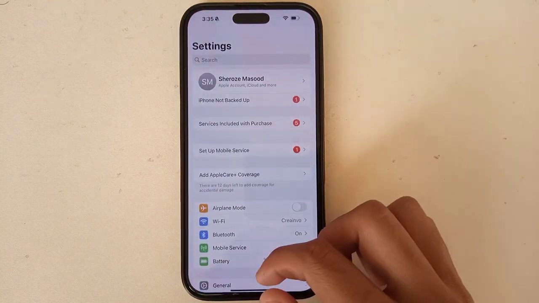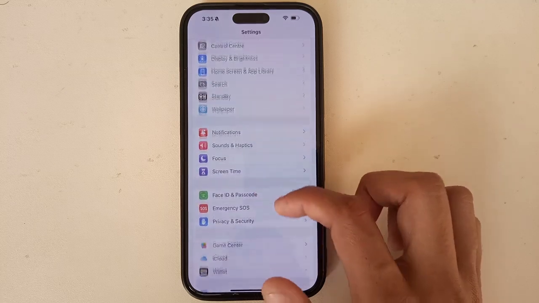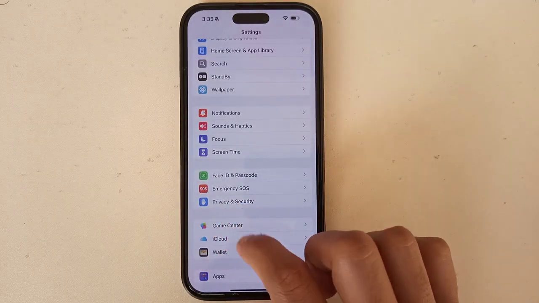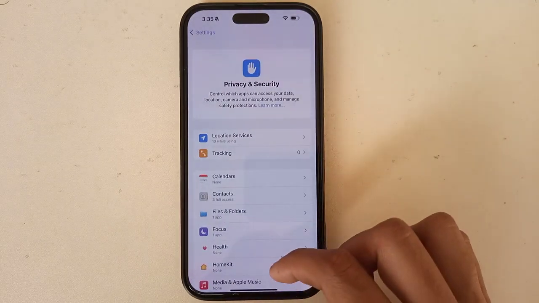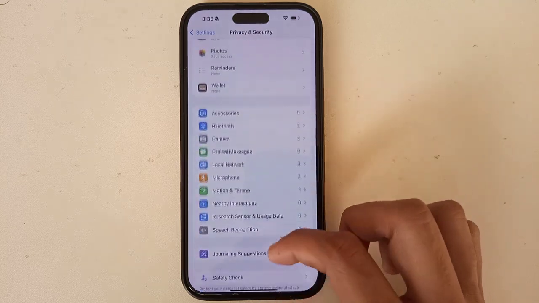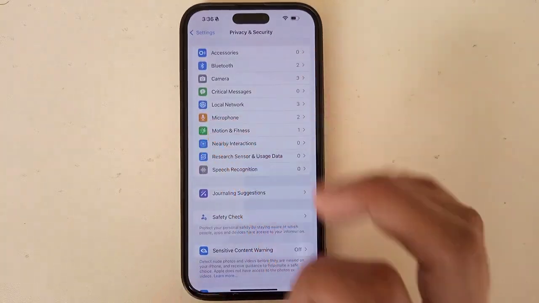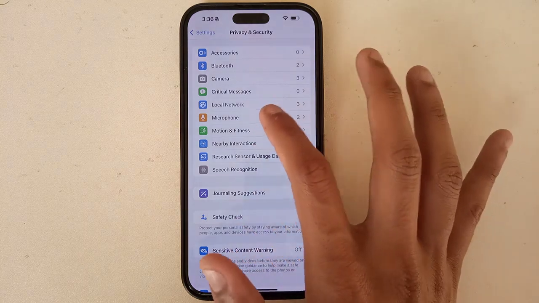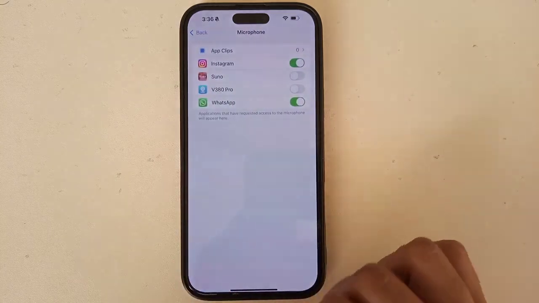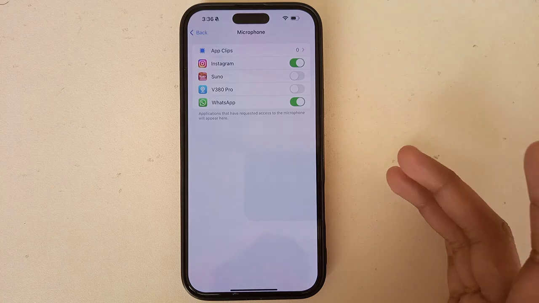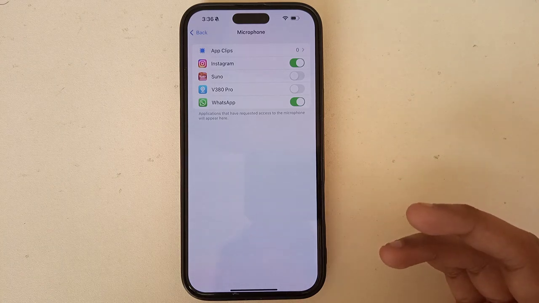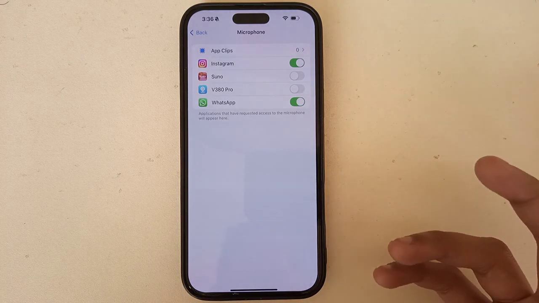After going to Settings, you need to swipe up and find the Privacy and Security option here. You just need to tap on it, and then swipe up again and find the Microphone option here. So you need to tap on the Microphone option, and these are the apps which you can access and control, which app should use the microphone and which app shouldn't use the microphone access.